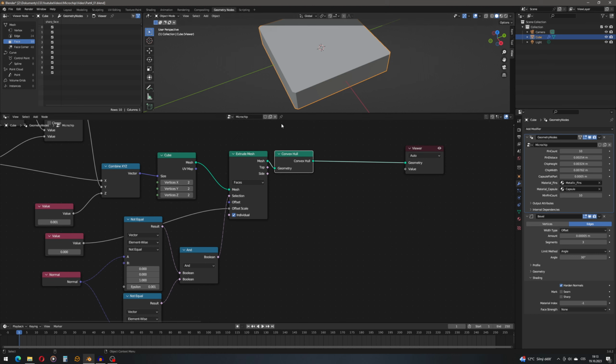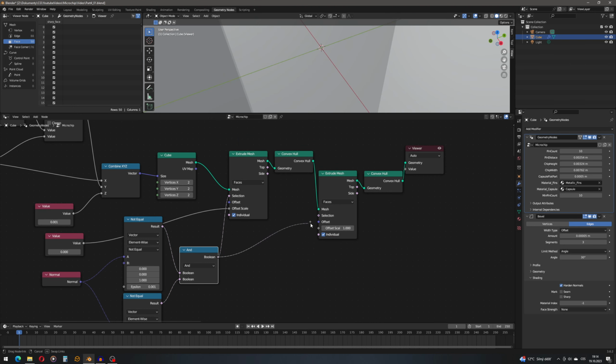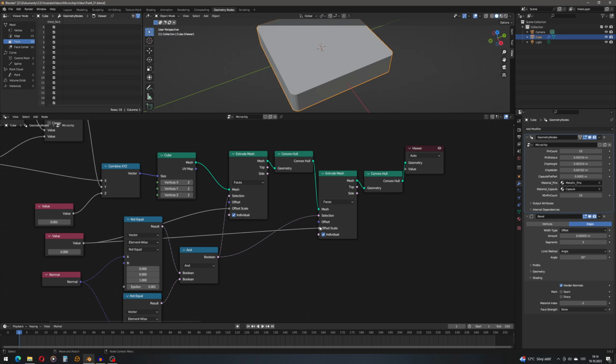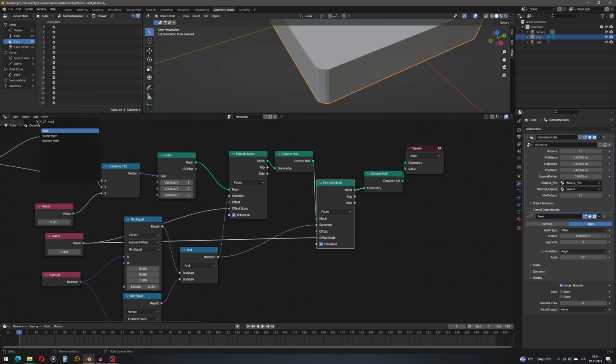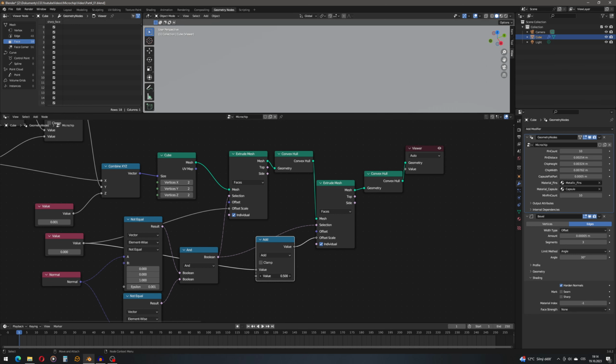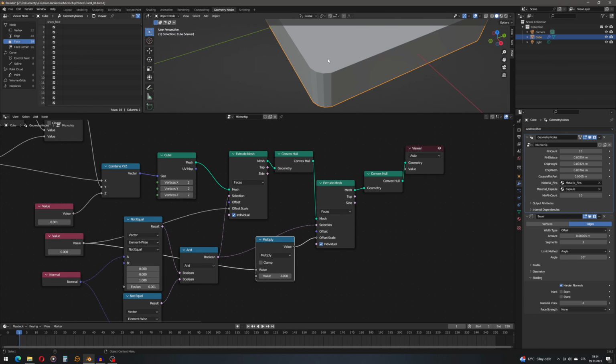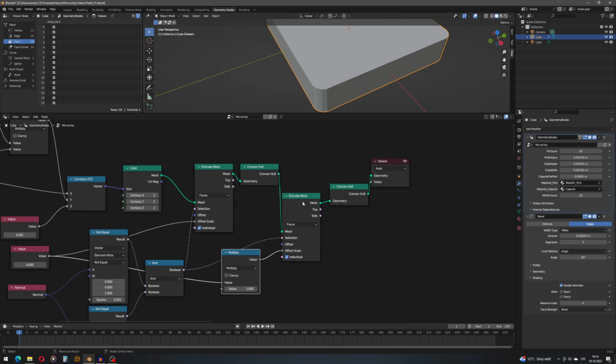Well, we still have a bevel, and I want a fillet. So let's duplicate the setup here and simply plug it like that. Use the same selection, and the offset scale will be the same for the moment, but that creates uneven faces. So what we need to do is use a math node and multiply this value by 2. Not add, a multiply, and that will make the faces even.